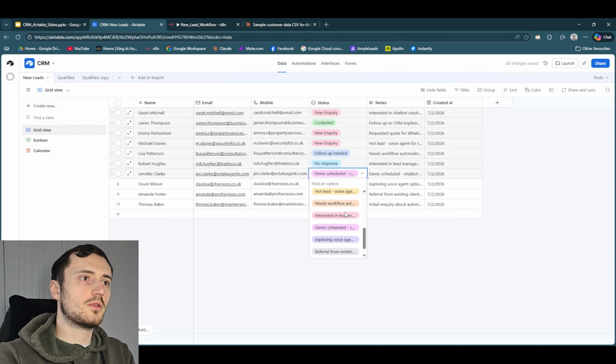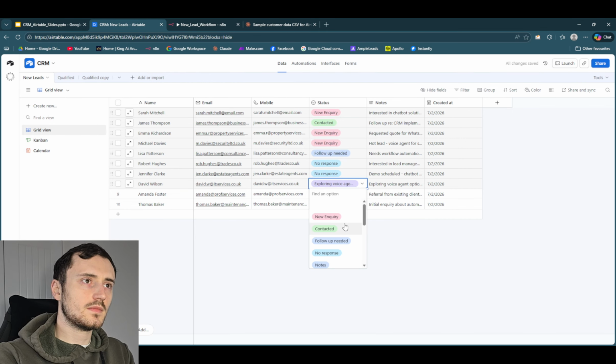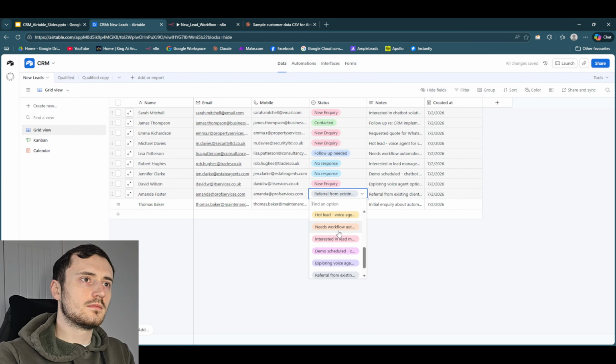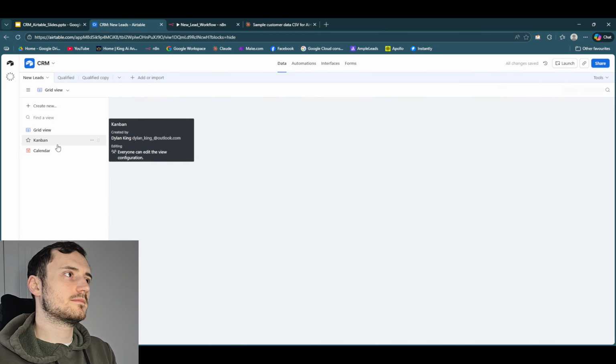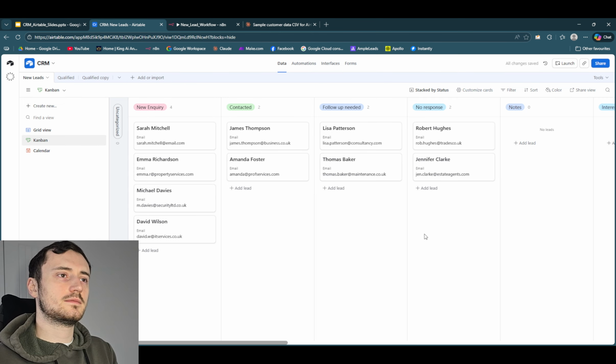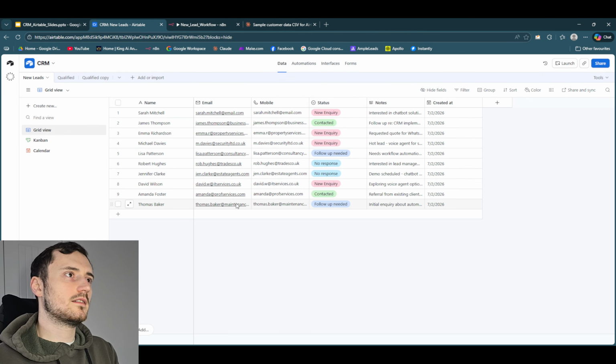Again, when you're putting these in yourself, you'll be manually putting them in, so you won't really have to worry about this. And we'll do another follow-up needed. Okay, perfect. Kanban. So again, this is kind of how the information might show up for you.